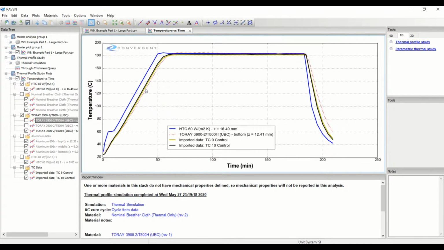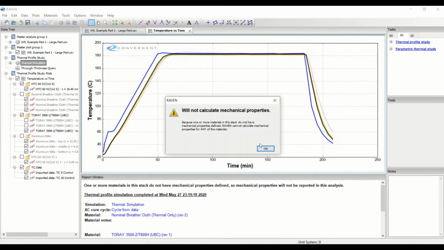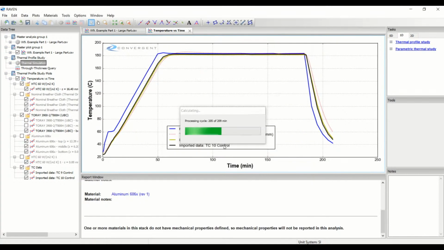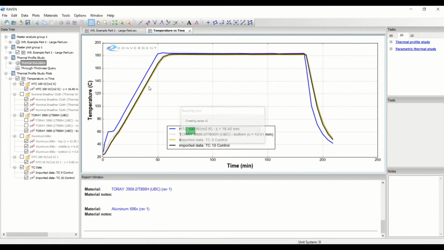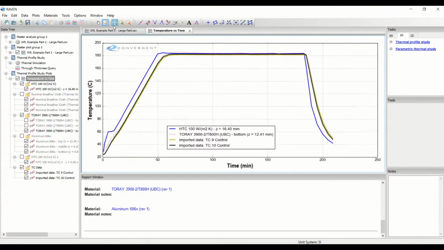And we can see right away that the HTC that I've entered, 60, is actually a little bit low. And so what we want to do is potentially adjust that higher. So what I can do is open up this simulation here, and I can enter in a higher value as well. And we're going to see how this computes. Again, we get the warning about mechanical properties. And what we're actually trying to do is match these two together. And now what we can see is this is starting to look pretty good in this portion here. It's a little bit on the high side, but we're getting into the right kind of number.